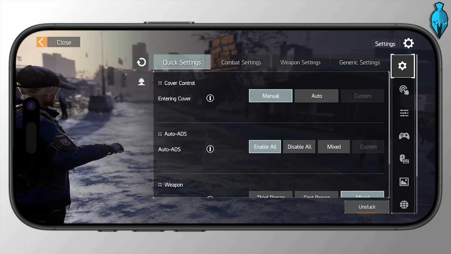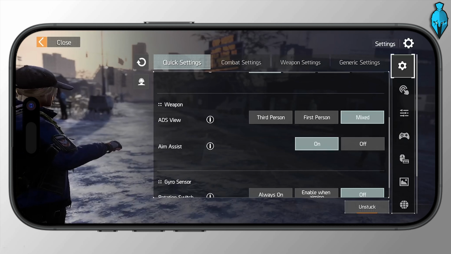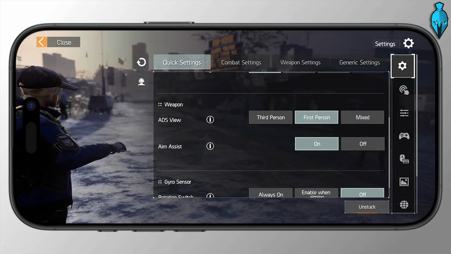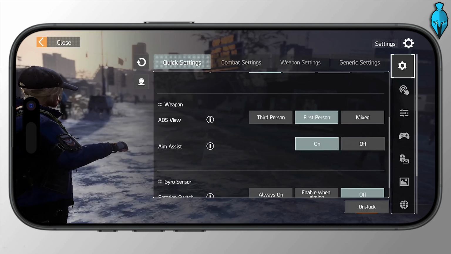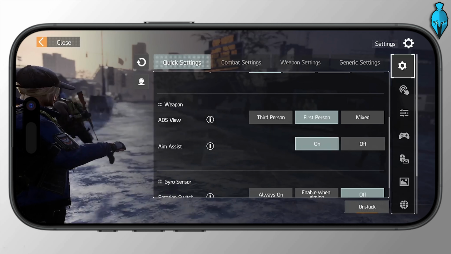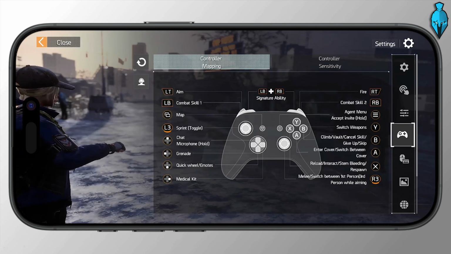But find the option for ADS view or weapon view on here. If you just scroll down, you'll see it on here. Essentially, what you need to do is just switch it to first person rather than third person or mixed. Now, whenever you aim, it's just going to immediately go into first person instead of staying in third person. If you're using a controller, you can also switch between views while aiming using the assign button on controller, and you can actually see those controller settings just like so. But that really is the entire process.